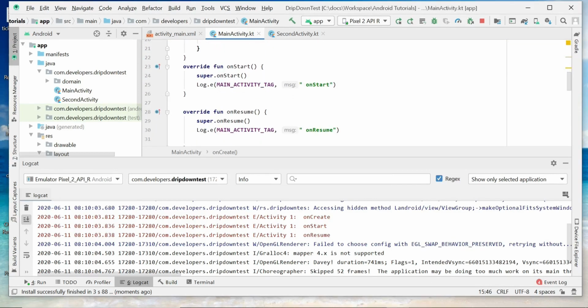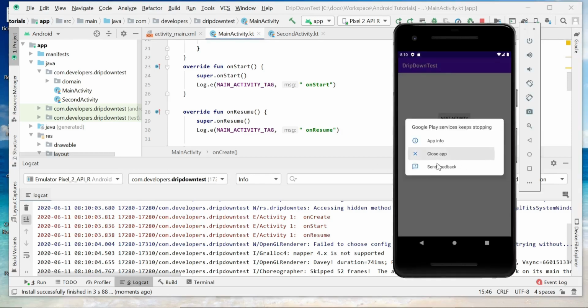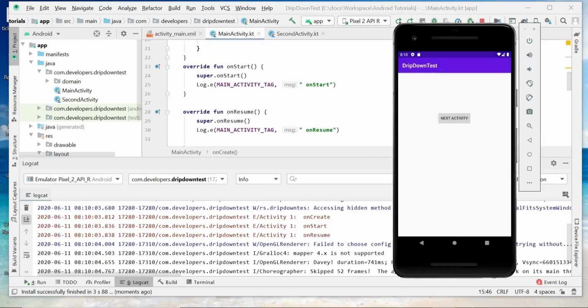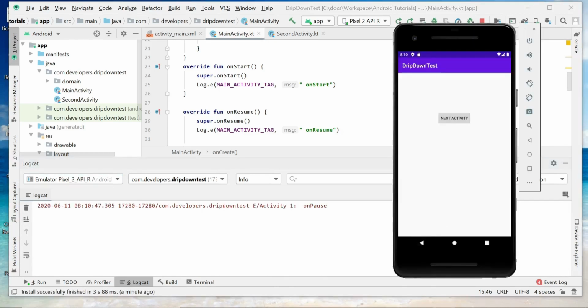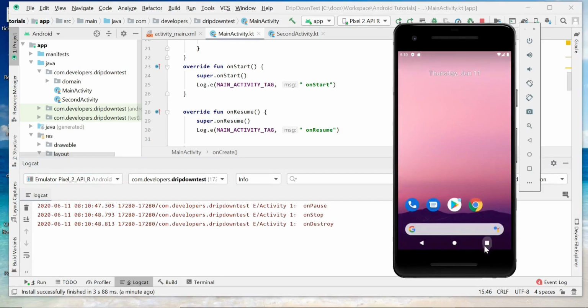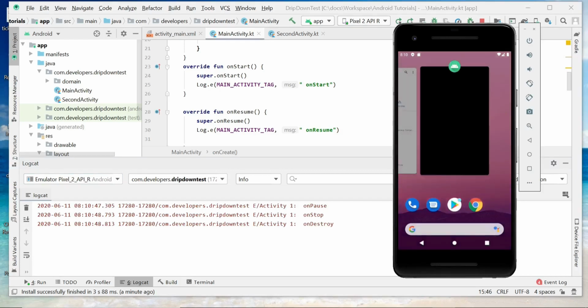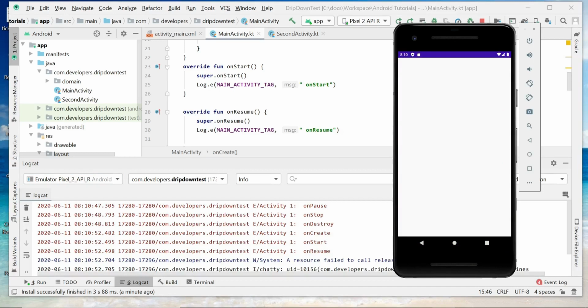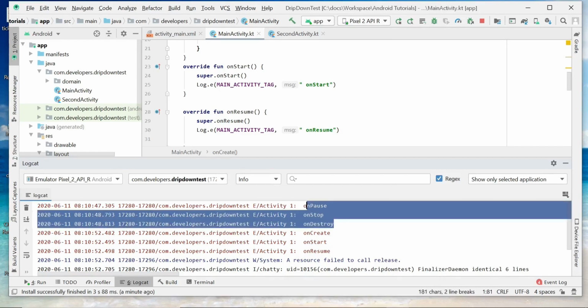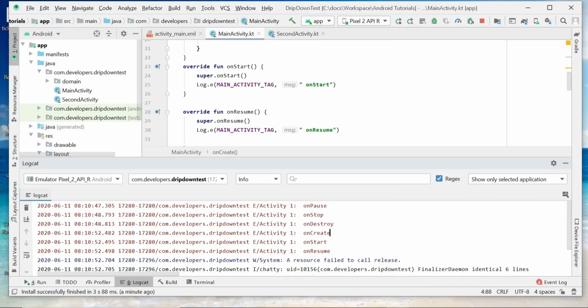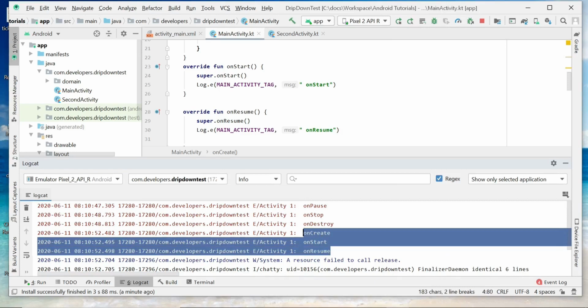So if I go to the application again, let me clean the logs, and click on the back button, and go back again and click on the application. So if you see, first onPause is called when I click on the back button, then onStop, and then onDestroy because we stopped that, and because it's relaunched again, onCreate will be called.